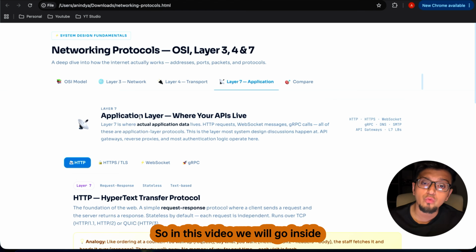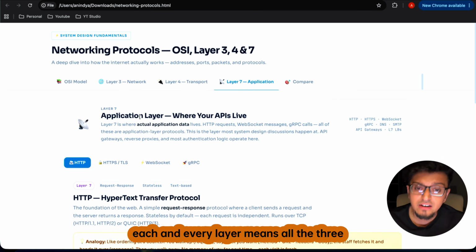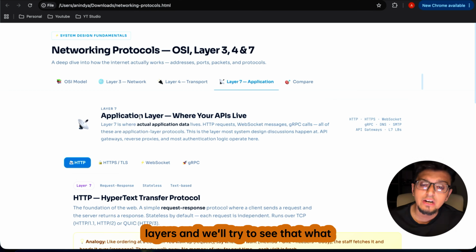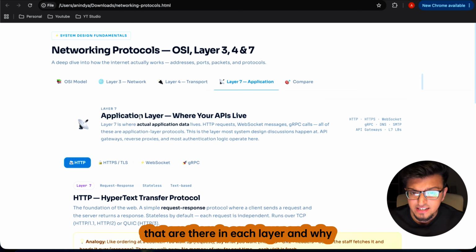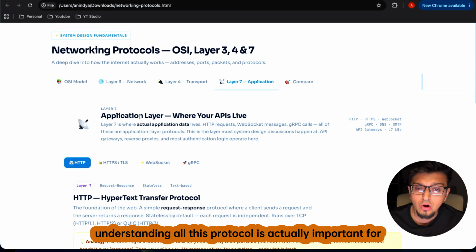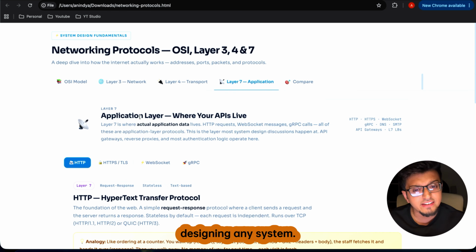So in this video we will go inside each and every layer, all three layers, and try to see what components or protocols there are in each layer, and why understanding all these protocols is important for designing any system.